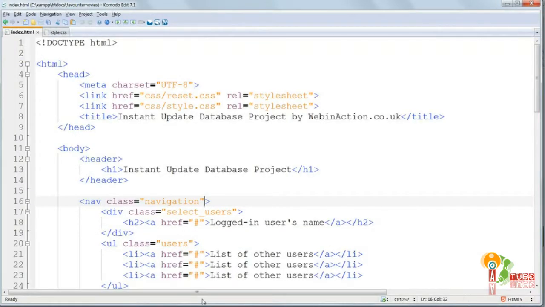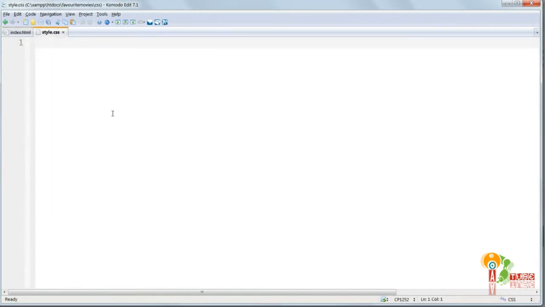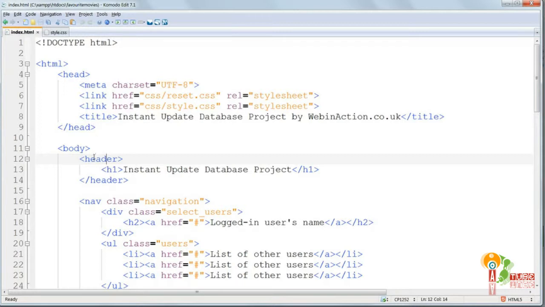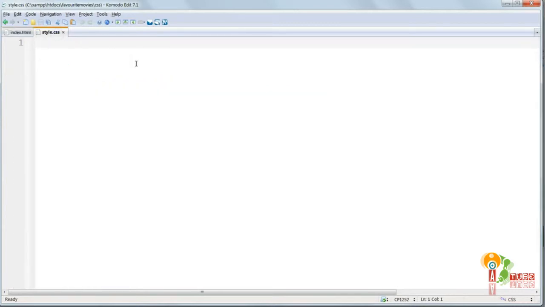So in Komodo Edit, I've got my index.html opened up in one tab and the empty style.css in another. And we're going to start at the top of the page by styling the header and gradually work down to the bottom. So the header is an HTML element in its own right, so its style selector doesn't have any prefix, no hash, no dot, it's just header.